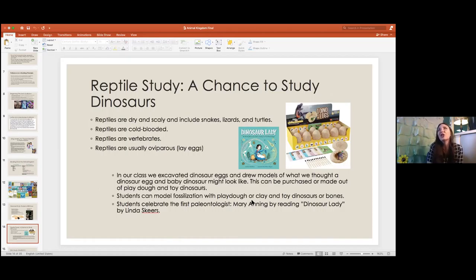Things I want them to know: that they're dry and scaly, including snakes, lizards, and turtles, that dinosaurs were reptiles, that reptiles are cold-blooded vertebrates, and usually oviparous. There are some viviparous reptiles, some snakes, but they still have an egg in them that hatches and then it comes out alive. So it's kind of tricky for kids.